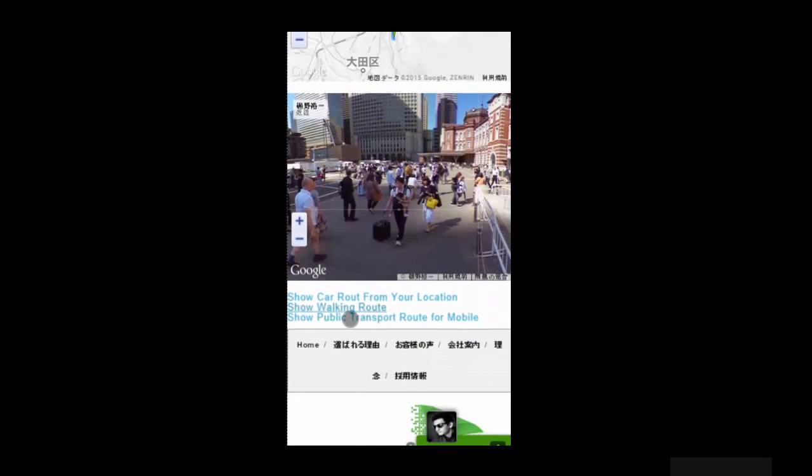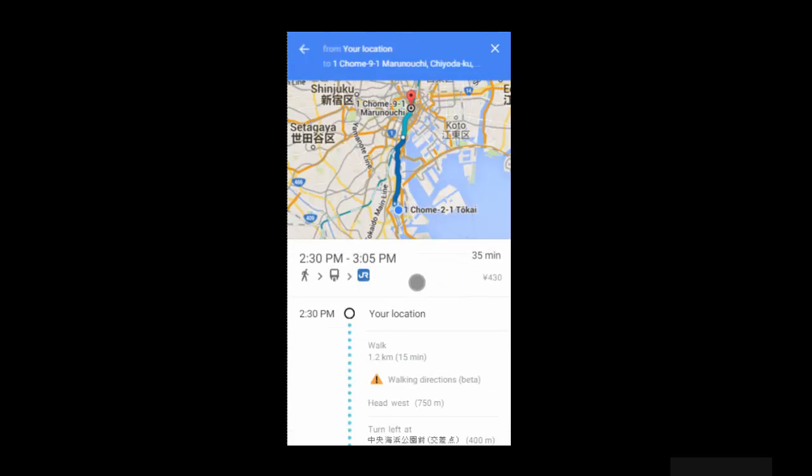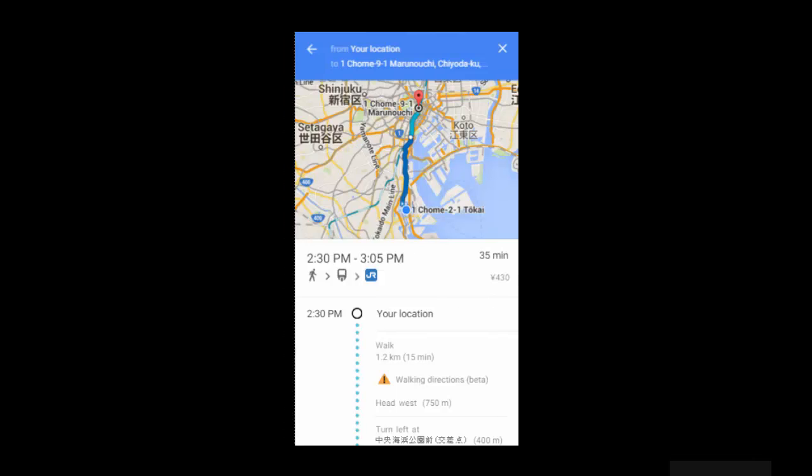And below here, if you click on this link, you will get to see the routes for trains and buses. Just like this, you will see the routes. If you click one, you will be able to see more detail, like this. So this was the smartphone version, and now I will show you the usage of the PC version.